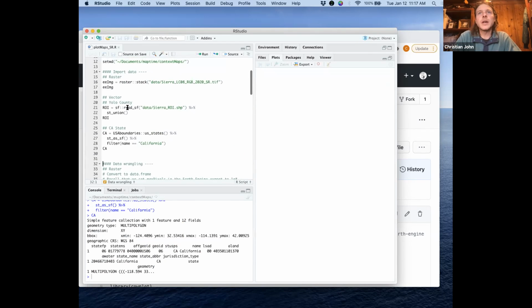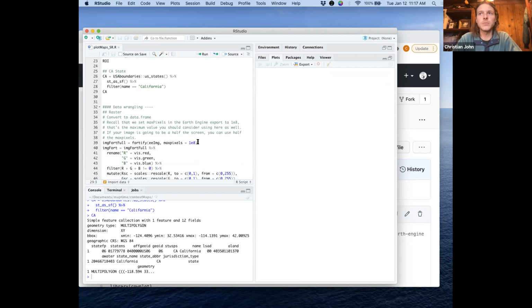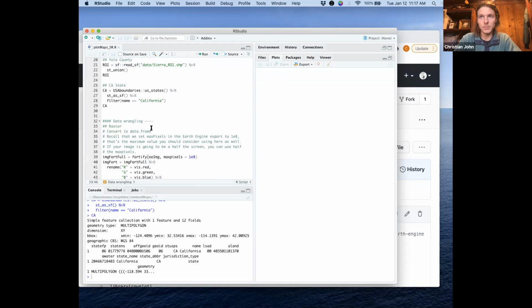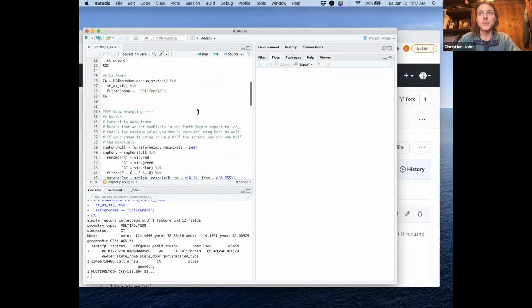Okay, so once you have your image, your region of interest, and then maybe a contextual California shape, should you want it, we can start to actually do some data wrangling. And if you're familiar with the tidyverse, there's a function called fortify, which converts objects into data frames. And we need our data to be in data frame format to use it with ggplot. And in the RS toolbox library, there is a sort of version of fortify that allows us to take raster data like our image and turn that into a data frame.